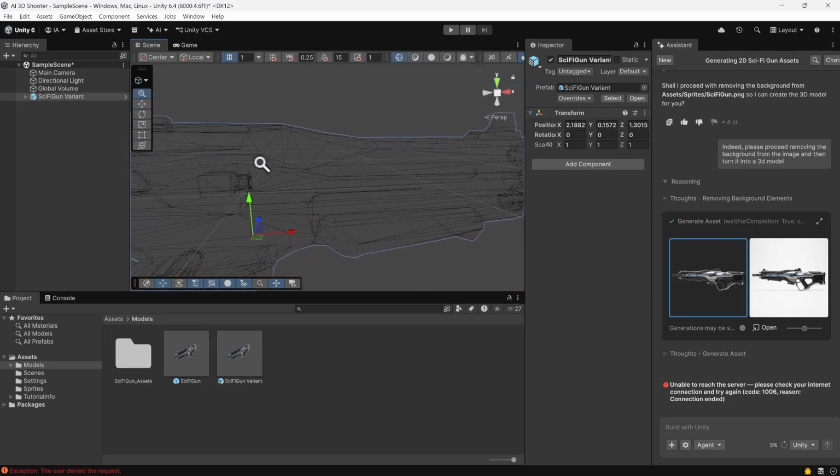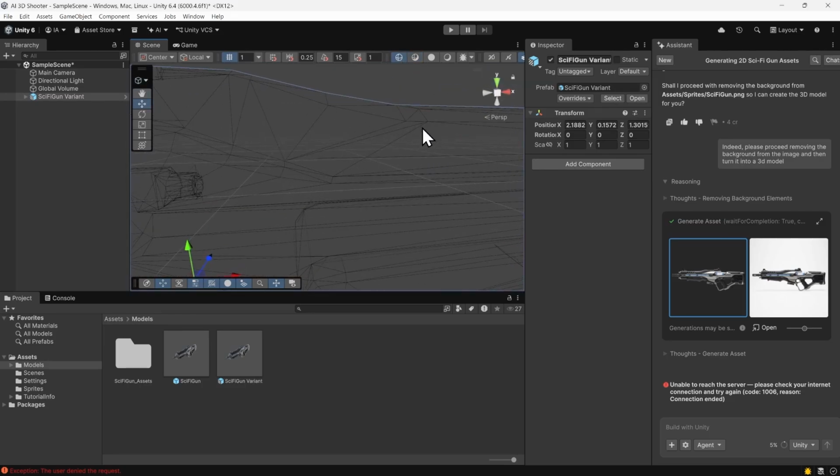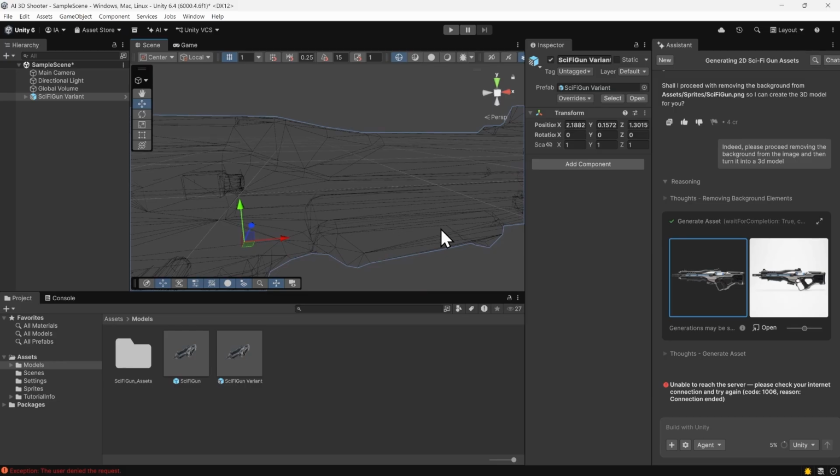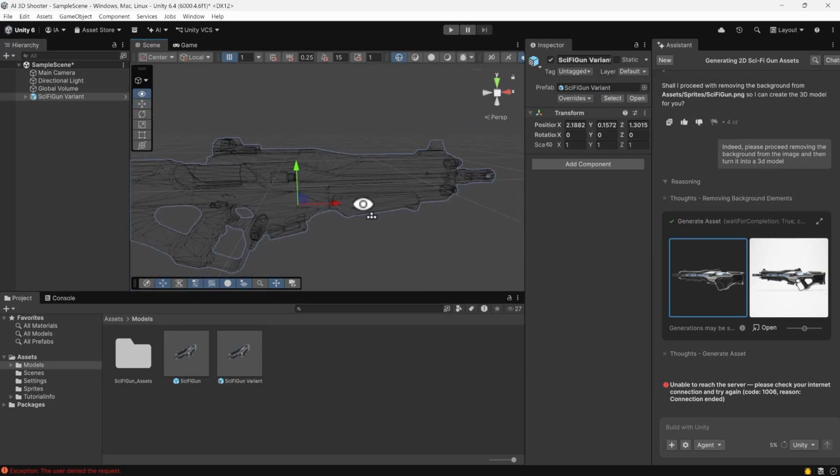So we can see that the wireframe is pretty sparse. There are only a few triangles. It's not entirely black, meaning that it's quite optimized to be used in our game.